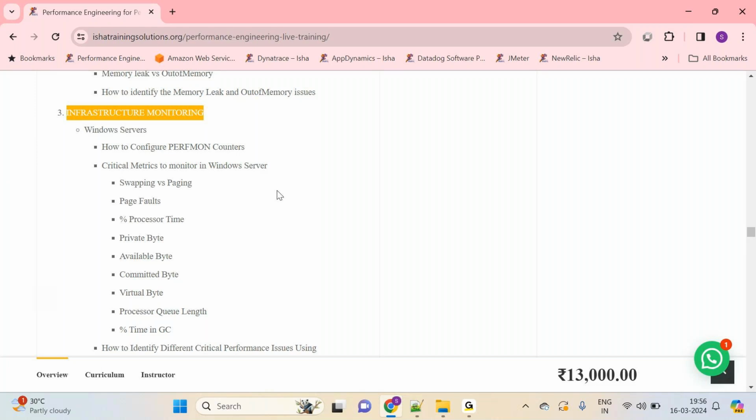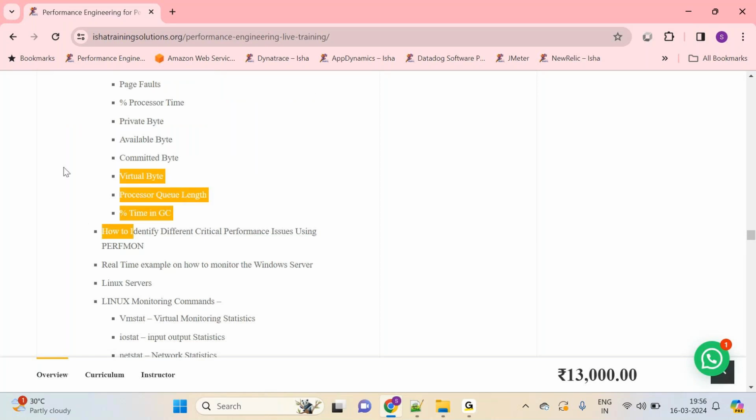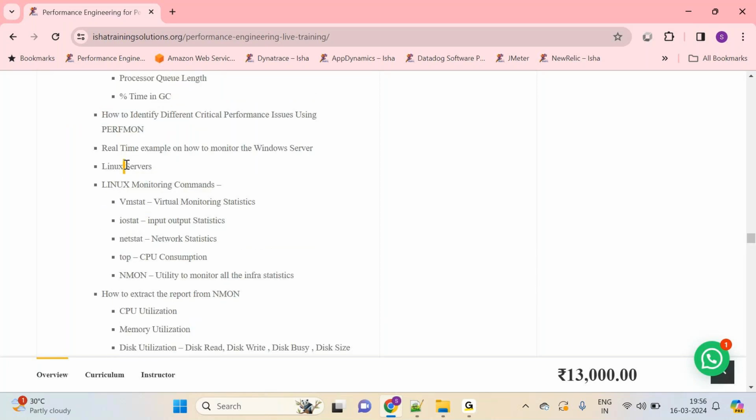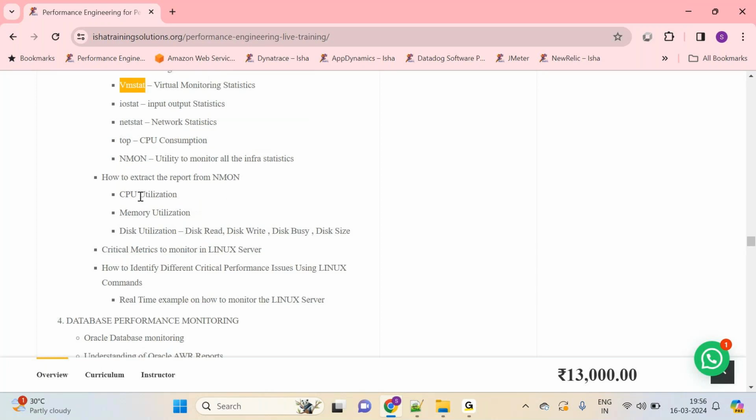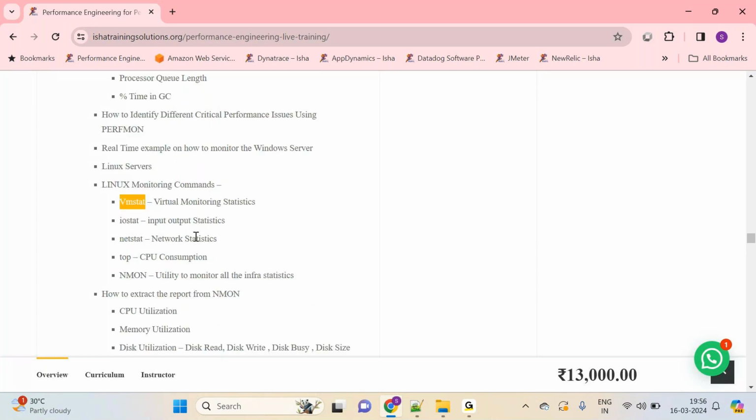In Windows infrastructure monitoring, we are going to learn about Perfmon, the critical metrics and concepts, and how to analyze the issues. Similarly, in Linux servers, there are different commands, vmstat, netstat, iostat, top, sar, and there is one more utility tool we are going to learn, which is nmon.